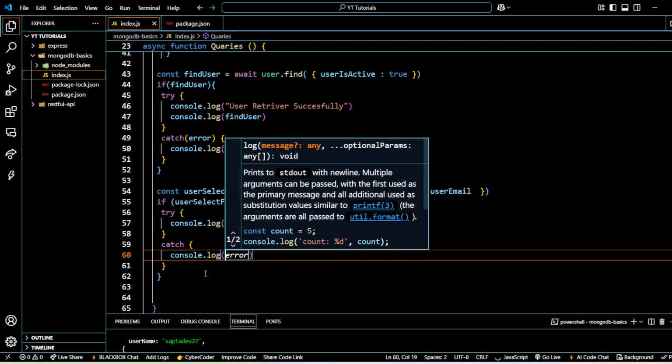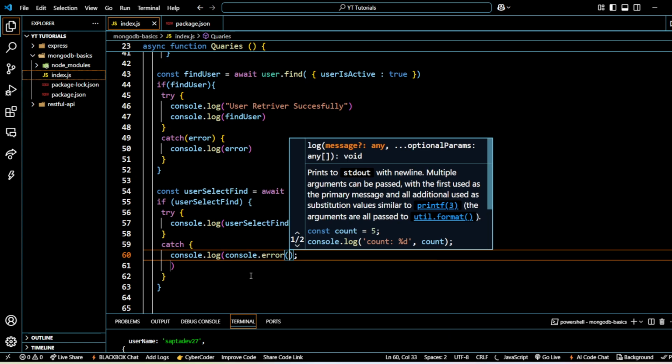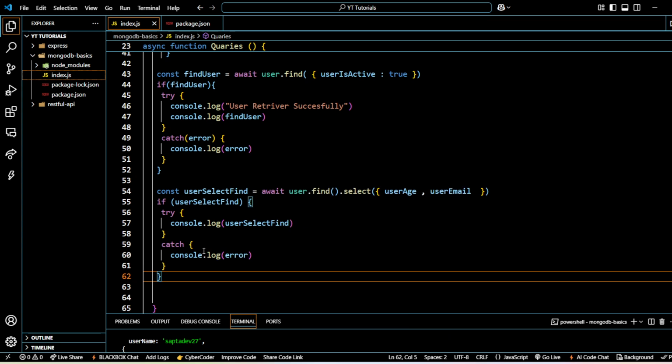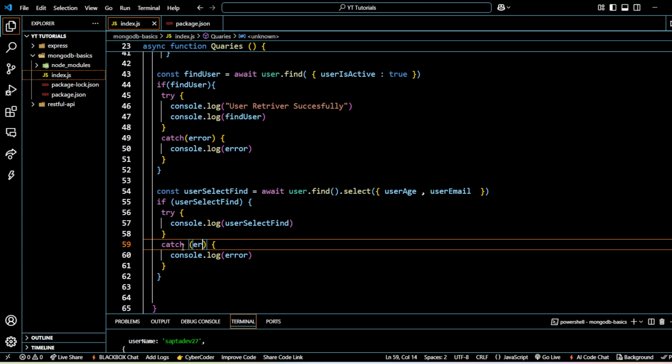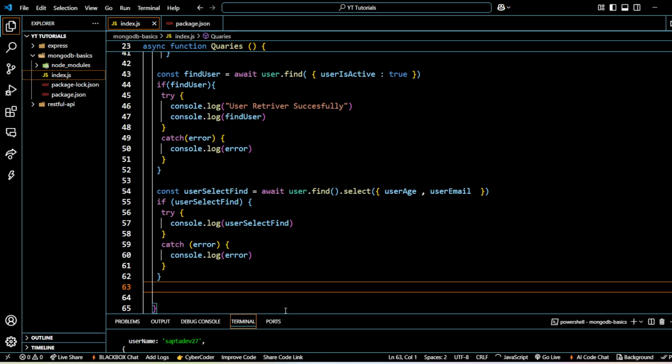Console.log, we will pass error here, and also pass error as an argument. Okay, let's now run this. Let's see what's happening.